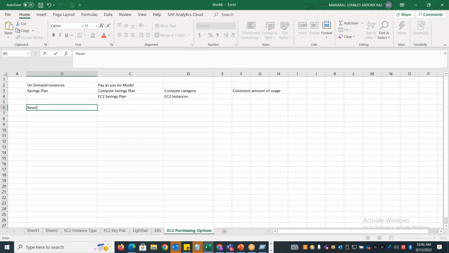Similarly, we have reserved instances. So in reserved instances, there are two options: fixed reserved instance and convertible reserved instance. So fixed reserved instance, they call it a standard RI or reserved instances. So RI stands for reserved instance. Okay, standard RI, you will go for commitment. I want to run this VM for 1 year. I want to run this server for 3 years, and you will just say for commitment.